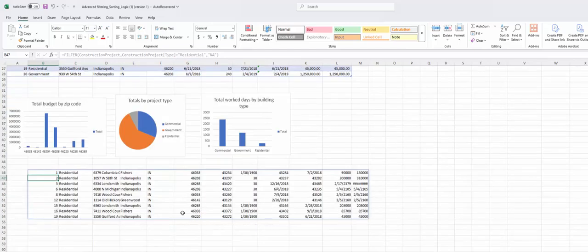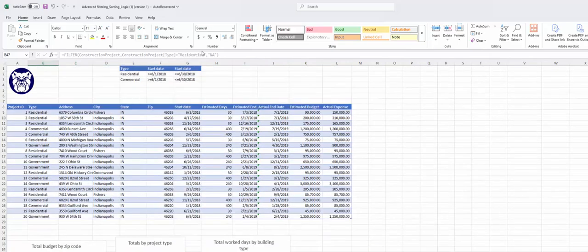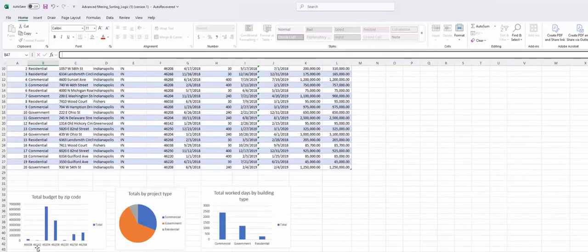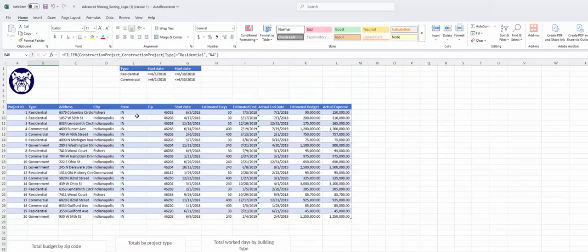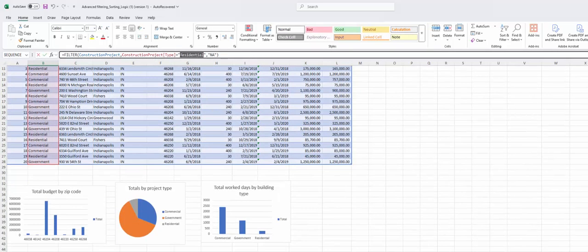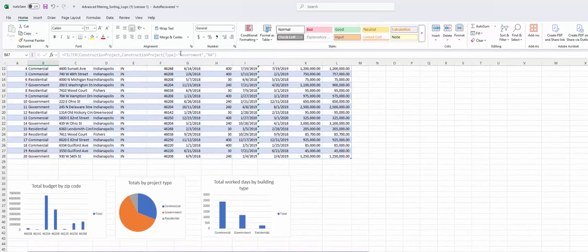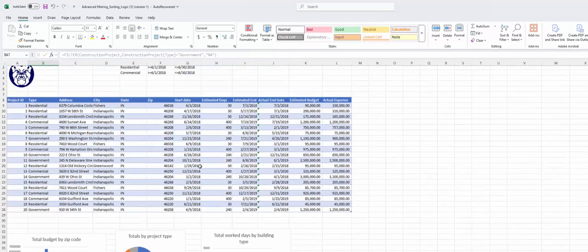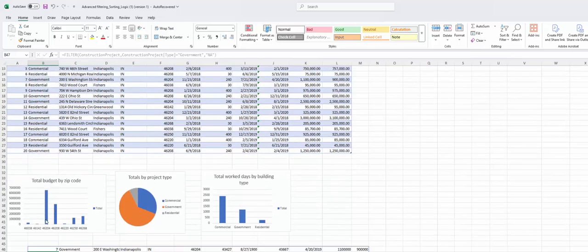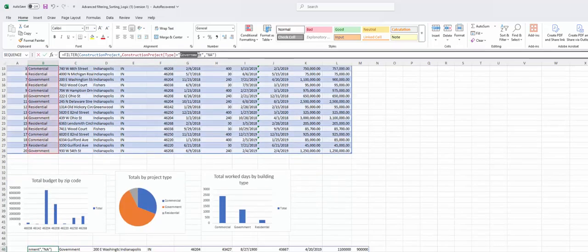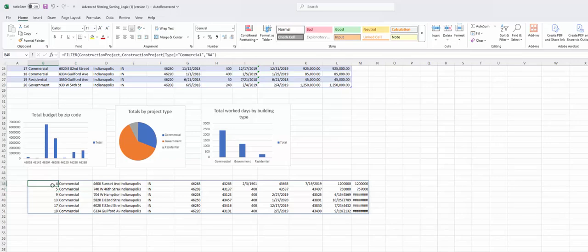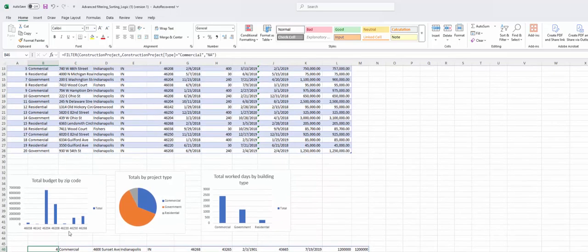Easy enough, right? So what if we wanted to very quickly change this? We could. If we wanted it to not be residential, if we wanted it to be government, we can just jump right in here and change that to government. And now we have government, right? Or commercial is what we did before. So we could say commercial. And now we have commercial, right? So see how that's dynamically changing?